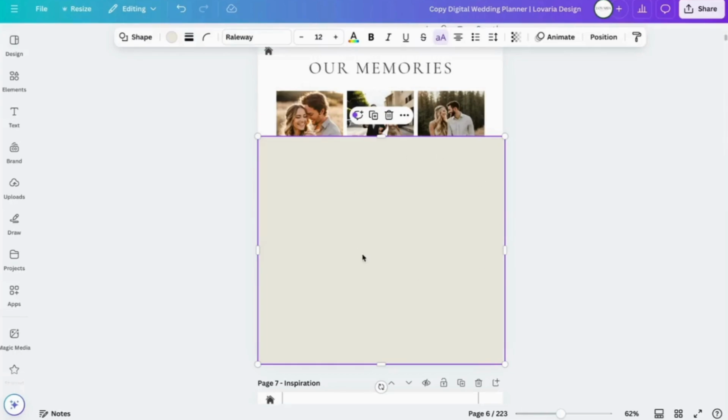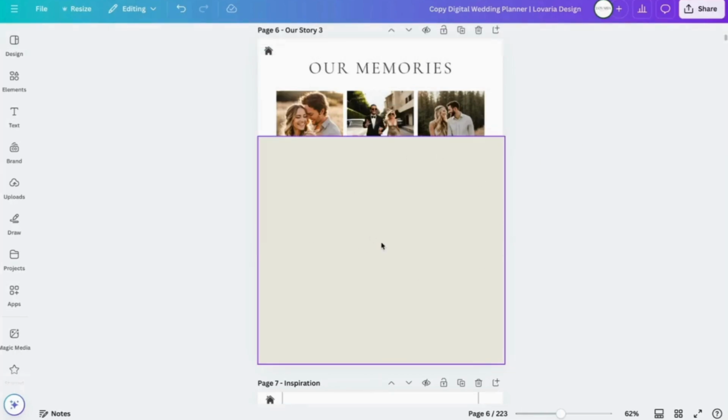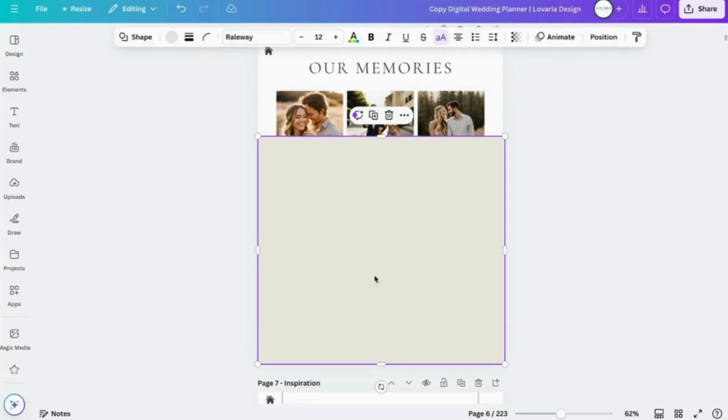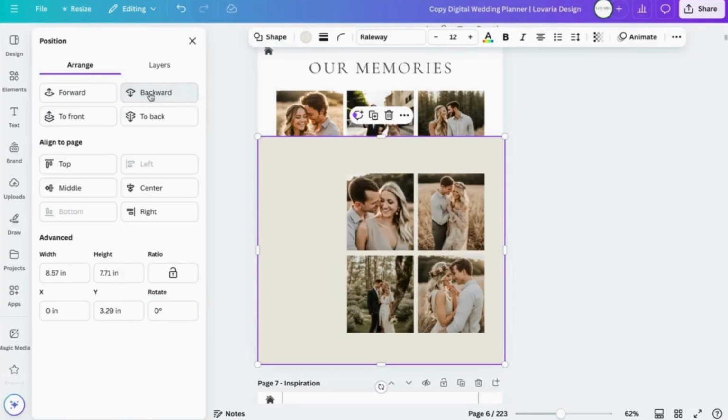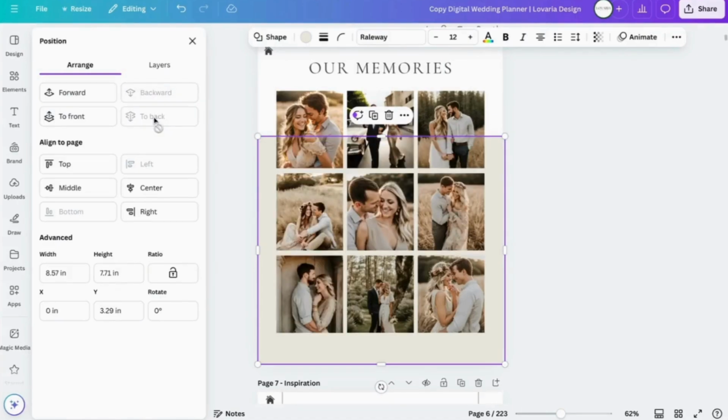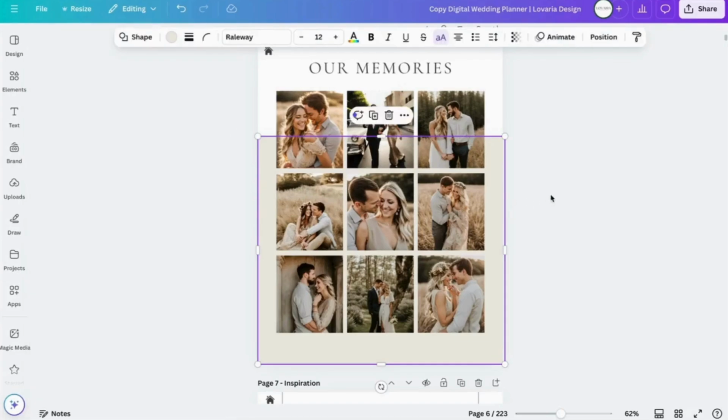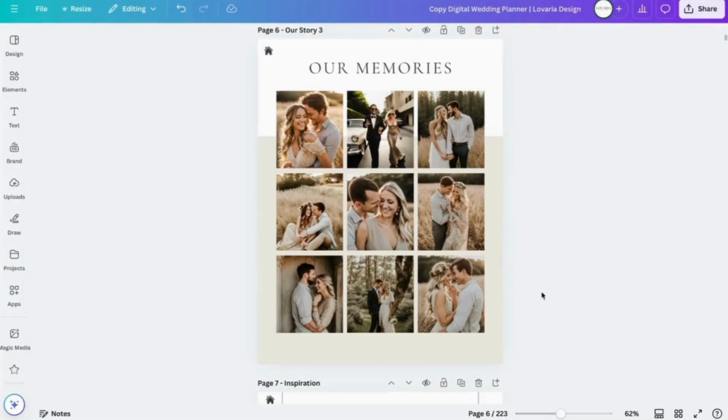So if this happens where it's gone to the front of your design, we simply click on it here, and then we're going to go to our position tool up here, and this is going to take you to this little sidebar. So you have arrange and you have layers. I tend to use arrange, and you can either keep clicking backwards or you can put to the back, and then it will put it to the back of your page.